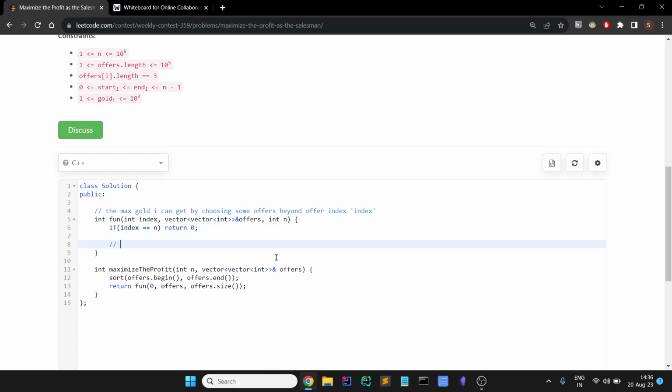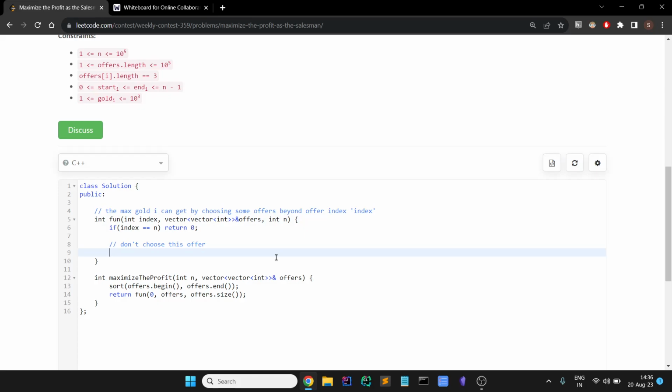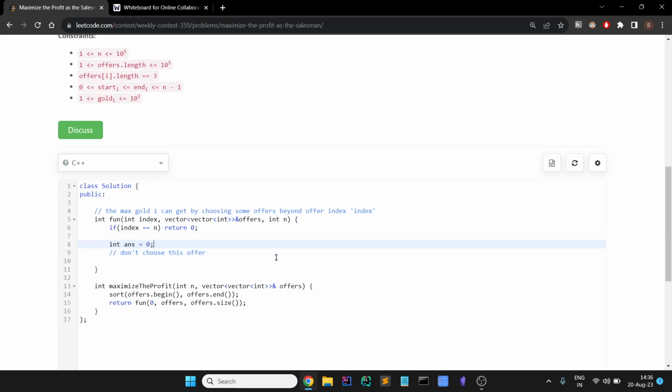Now what I do is, let's say my first choice would be don't choose this offer. Let's say this answer variable denotes the maximum gold I can get. So my first choice is by not choosing the offer. So what value will I get? I will simply say this thing. Why? Because I just move to the next offer, don't choose this offer, and get that value for me.